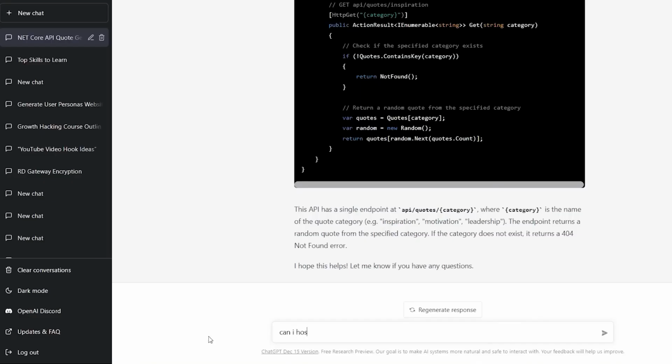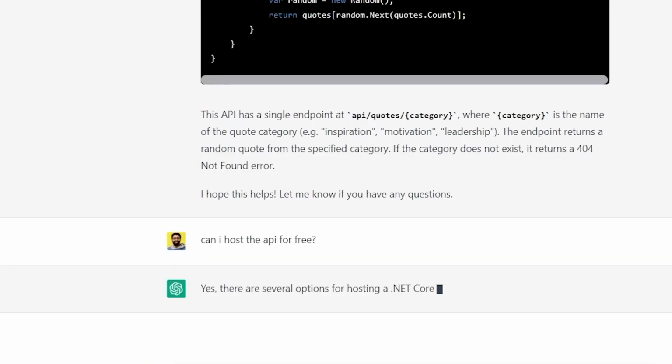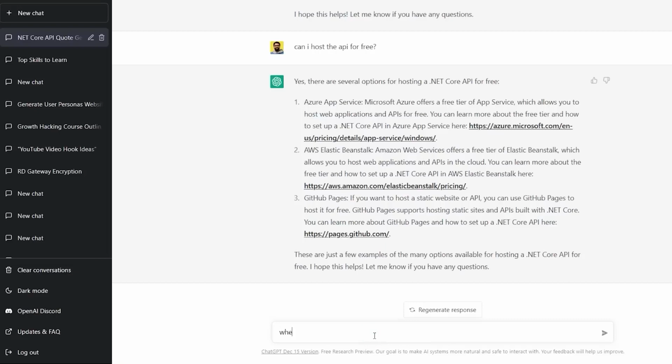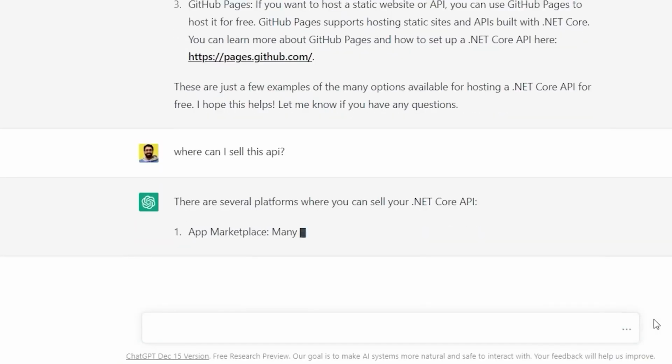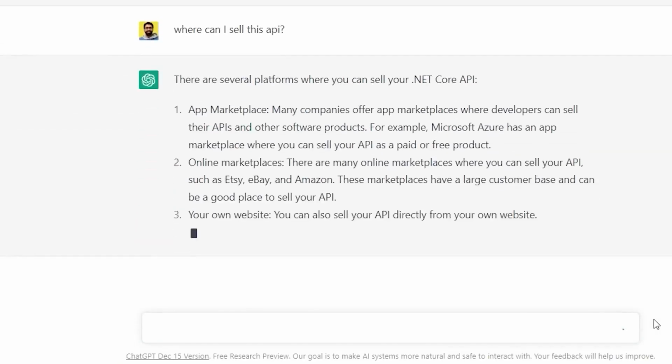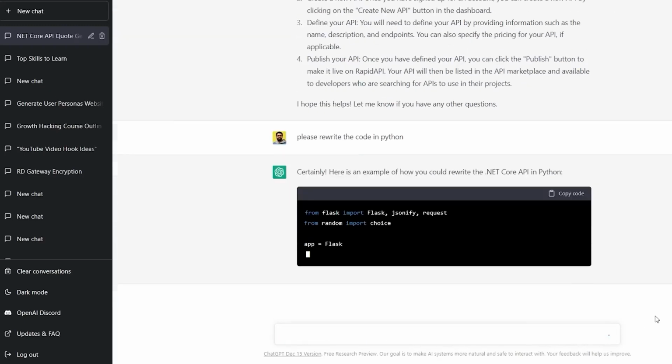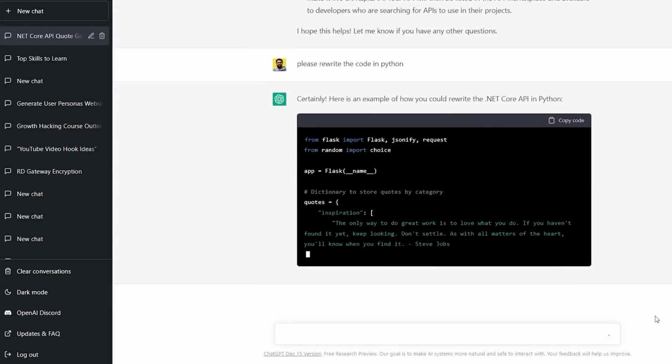Now you need to publish this API. Let's go to ChatGPT and ask it where we can publish this for free. And here we are. We have multiple options to start with. Okay, now where to sell it? Again, let's ask ChatGPT. And here we are. We have a lot of marketplaces where we can publish our API and sell it, like RapidAPI and more. You can even tell ChatGPT to rewrite the code in any programming language you want, like Node.js or Python, and it will do it in seconds.